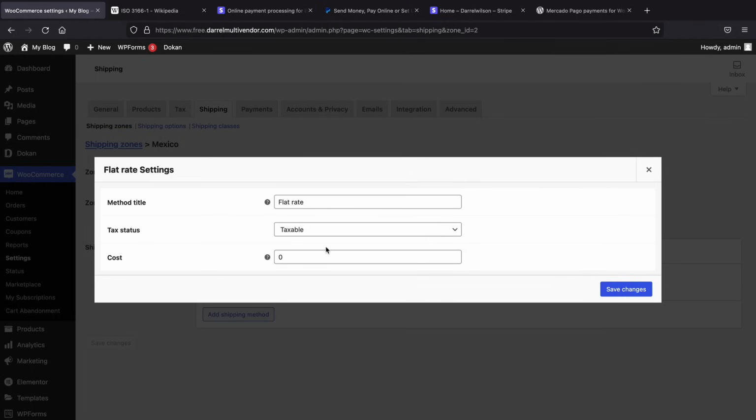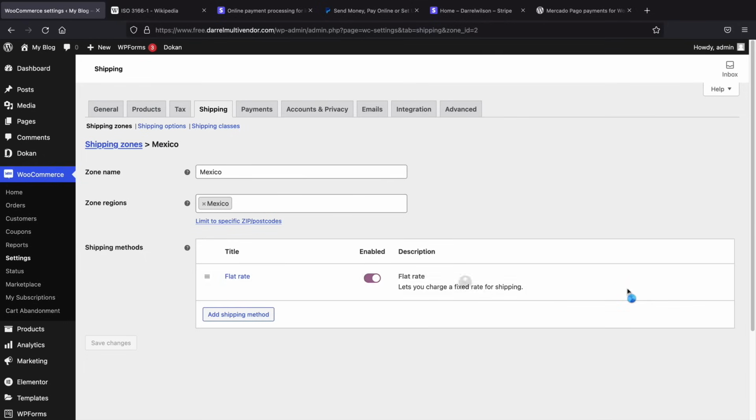So let's click on Edit. I'll put $7, not taxable. And then I'll just leave that as flat rate. Or you can just change it to shipping tax or whatever you want to put, shipping rate or whatever. So there we go. So now Mexico is being charged $7 and United States is being charged $5.